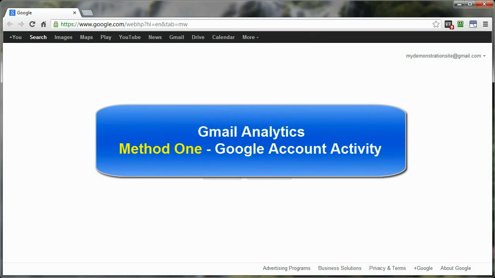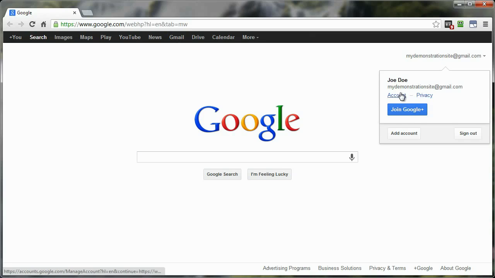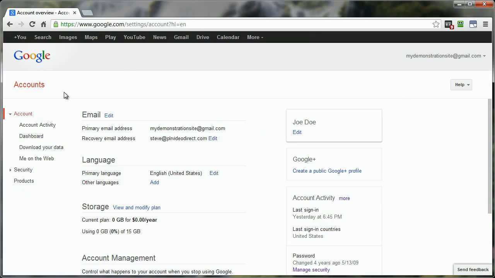This is called the account activity, and this shows you the activity on your entire Google account, which includes your Gmail activity. To get there, you have to log into Google, whether it's through your Gmail account, AdWords, whatever. Right now, I've already logged into my Google account. Up here in the top right corner, I'm going to click on my username. It's going to open up this little box here. Click on Account. Over here on the left sidebar, under Account, you want to click on the link Account Activity.